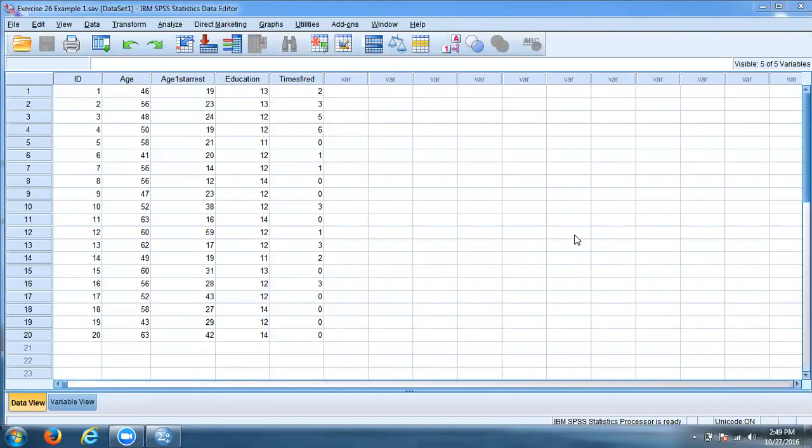As is explained in exercise 26, these data represent age at enrollment for these veterans, so enrollment of the study, age at their very first arrest, the number of years of education they have, and the number of times fired from a job. So we will follow the steps in exercise 26, and we will compute frequencies for each variable as well as a frequency distribution.